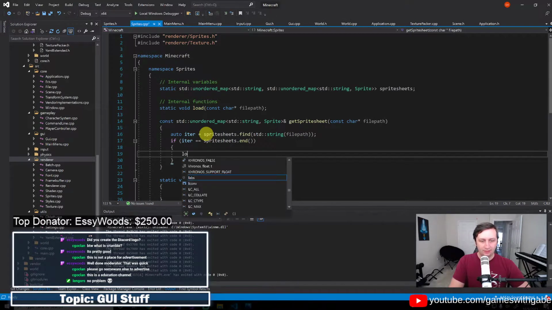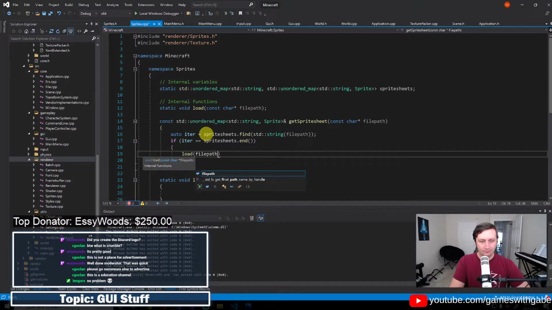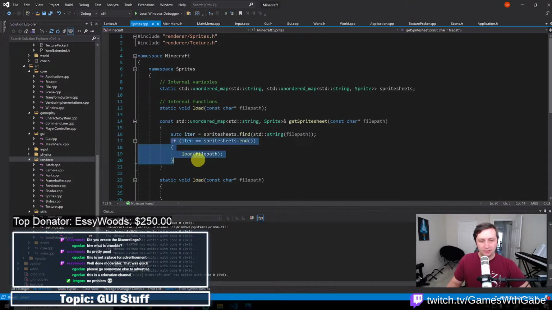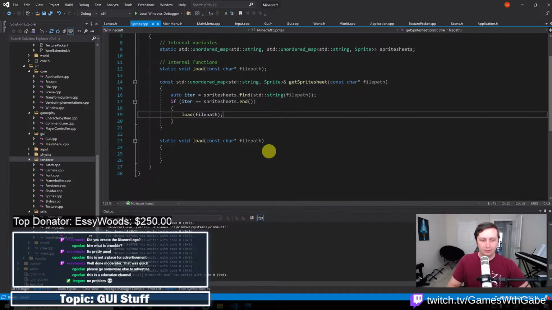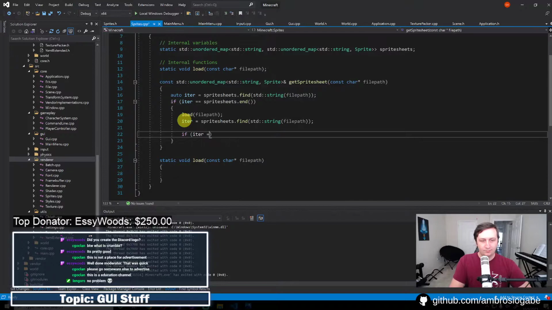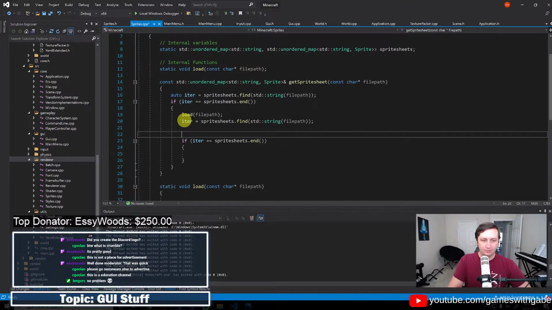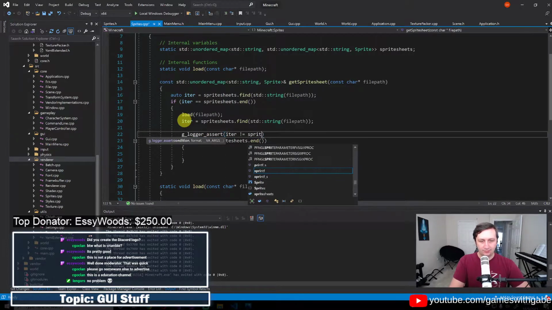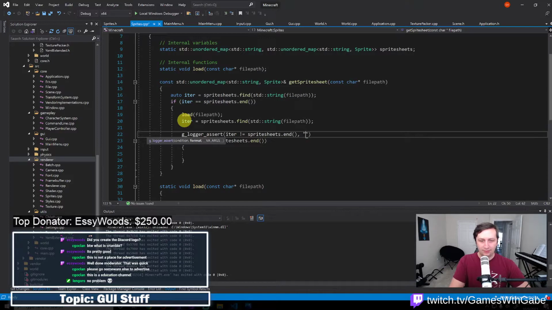So then we can just say load whatever that file path is. So basically if our map does not contain the file, we load the file, and then we're gonna just do this again, which should reset it manually. And then if it still equals the end, then something has gone wrong. So we'll do this, and then I guess we could just assert here. So g logger assert iter does not equal sprite sheets dot end, error loading sprite sheet.